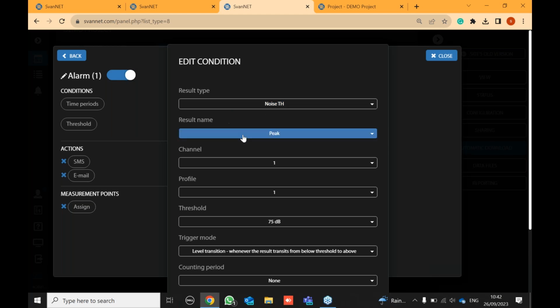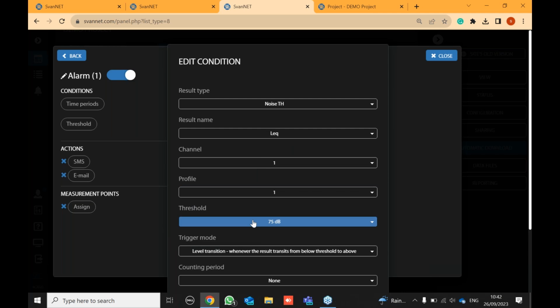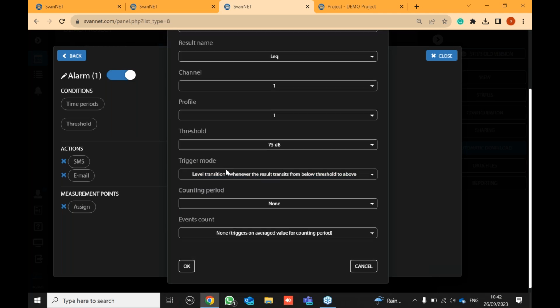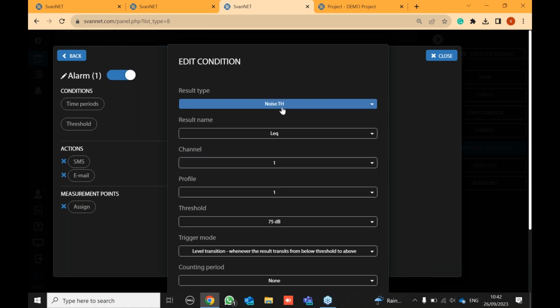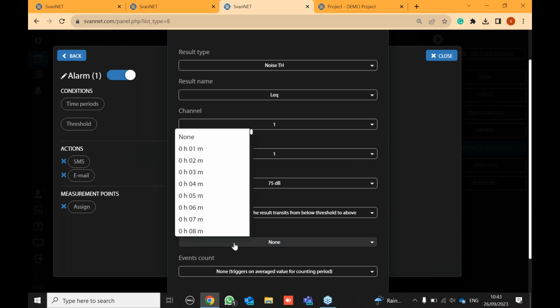So I'll select noise TH and I can select my results, whether I want it to be a peak, max, min, LEQ, or I can alarm based on a specific spectrum. So I can just select LEQ. I can set my threshold, and for example, if you leave your counting period to none, but you're using the TH, that means it will be using a 1 second time period to calculate your alarm exceeding threshold. So it will be more of an instantaneous alarm.